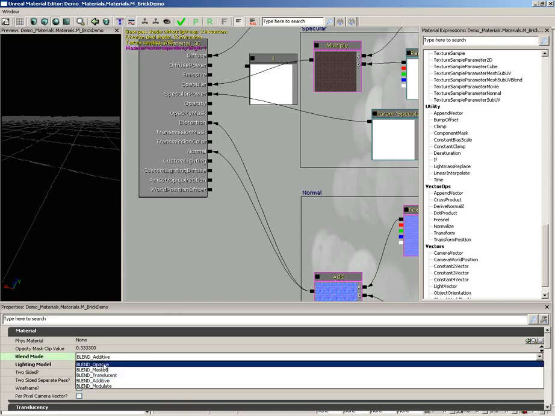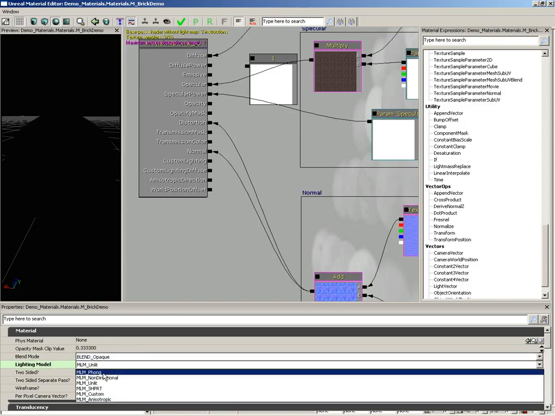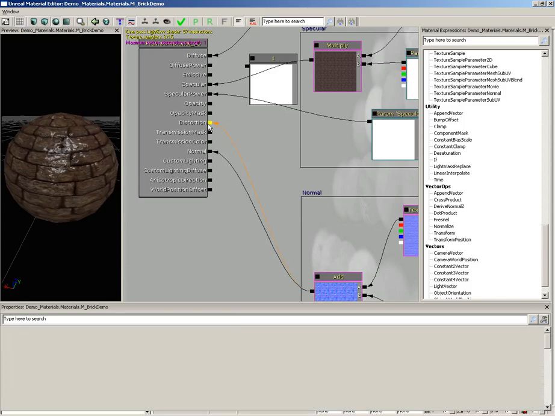And let me go ahead and switch back to opaque, and switch back to Phong, and we'll disconnect that from distortion.